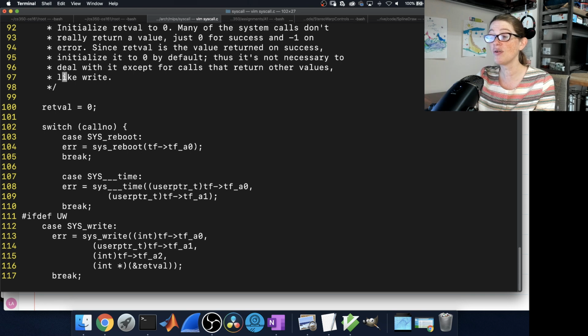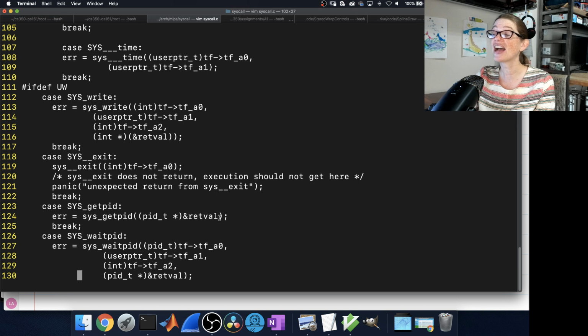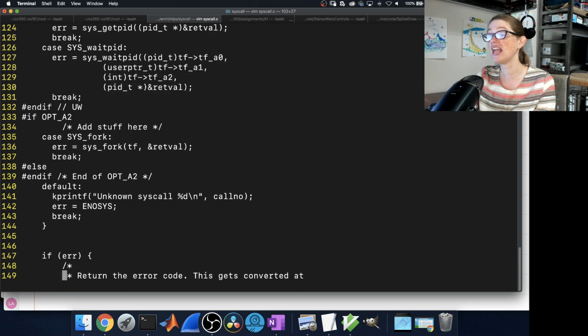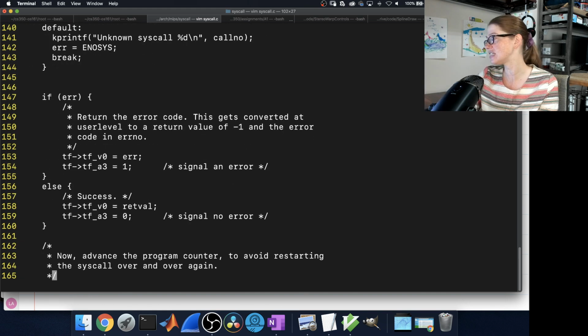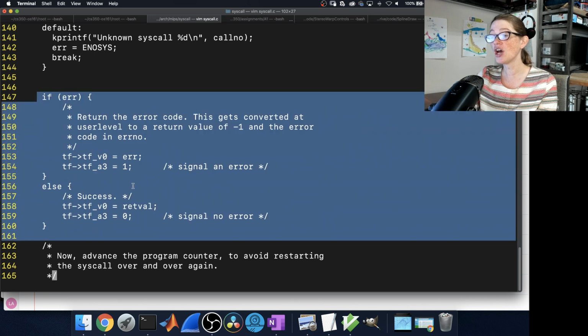You'll also make note of how return values are actually arguments to the system calls so that we can use true returns as being the error code. So this is going to do the body of getpid, the body of waitpid. And then what happens down here at the bottom of the system call dispatcher is we set up the returns. So if there's an error, we put failure in A3 and the error code in V0. And if there is success, we put 0 in A3 and the return value in V0.